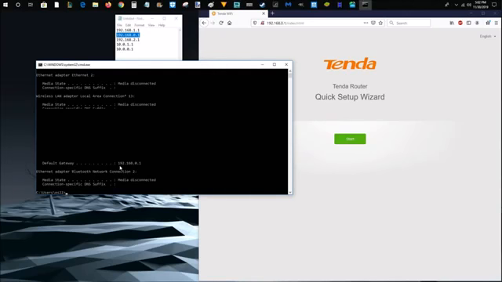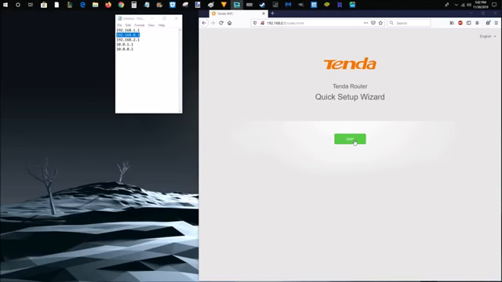And as you can see, for me, it's 192.168.0.1. So I'm going to move off of this page and then go through the setup wizard to show you how you can change that name and password. So on the setup wizard, I'm going to click start.